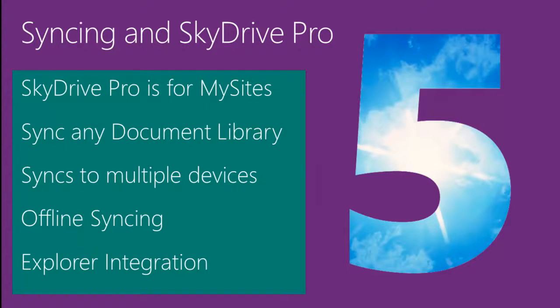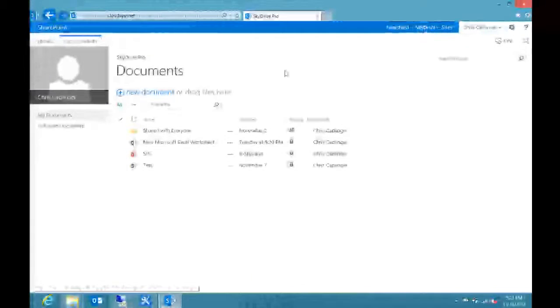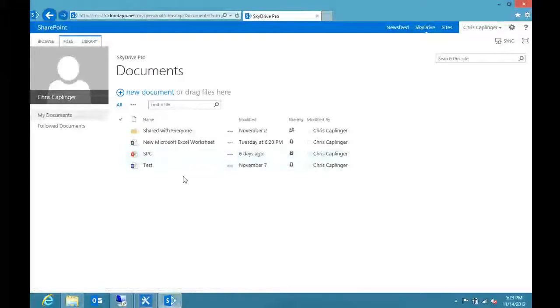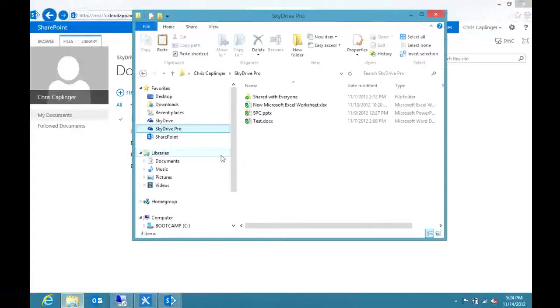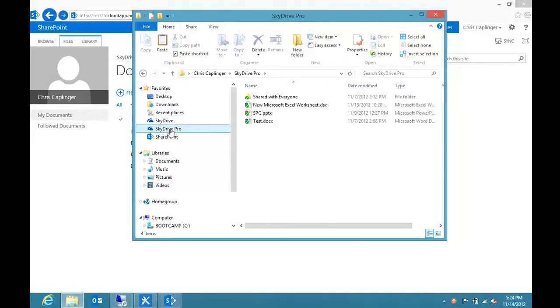back to the browser. And you'll see here, I'll just hit the SkyDrive button at the top. It takes me to my document library and my site. You can see here 3 documents. And if I go over here, you'll notice there's my normal SkyDrive that's been there for a while. But this is SkyDrive Pro. This is the new one. This takes me directly to my document library and my sites. And you'll notice there's a couple documents out here.